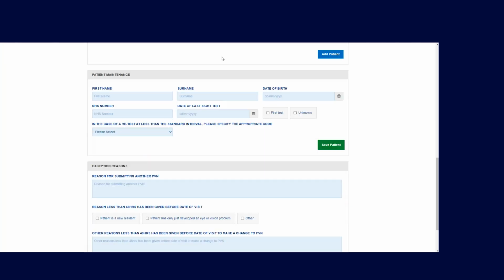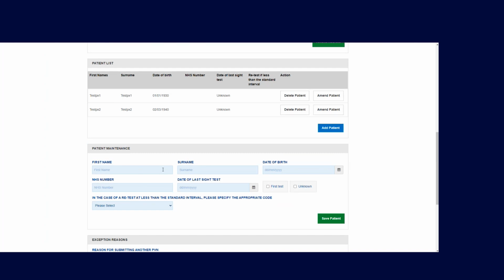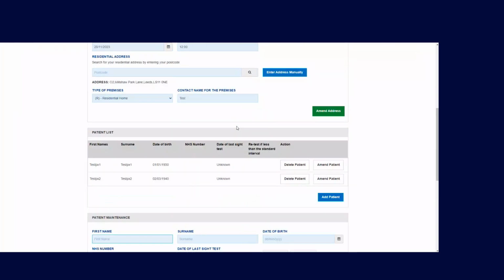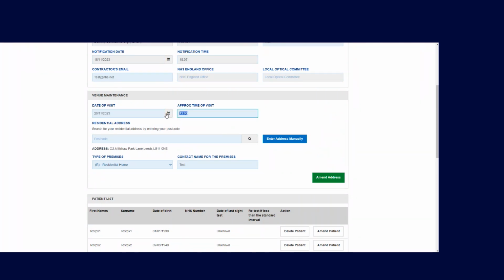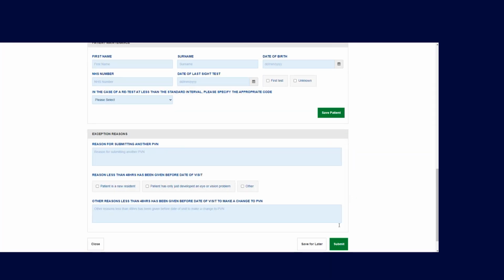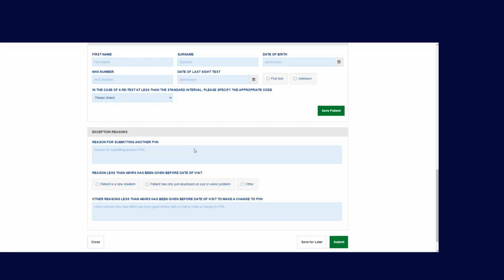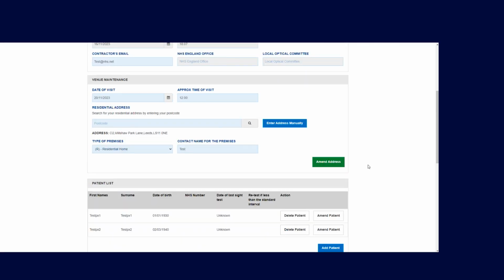Now that should accept my PVN, I know, but I just want to show you some of the little bits, if you were trying to do extra patients as well. So it's going to reject for 2 reasons, potentially. Well, we'll try the first reason actually, which was the date on here and the timescales, because I've not met 48 hours. If I click submit, you'll get this error message which says the notice period has not been met. At least 48 hours notice is required. So that would mean that I need to amend this section here.